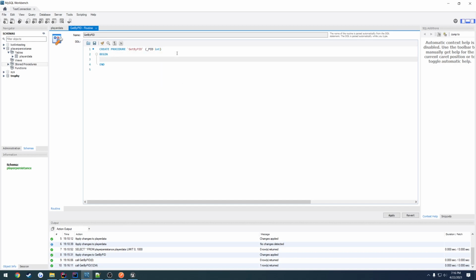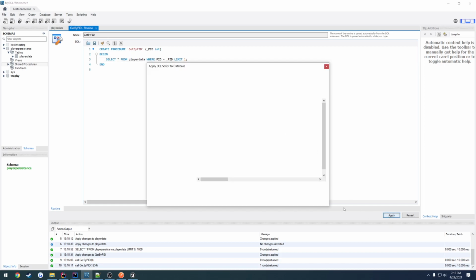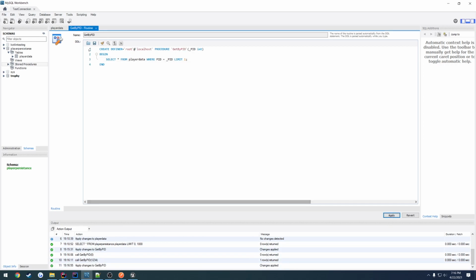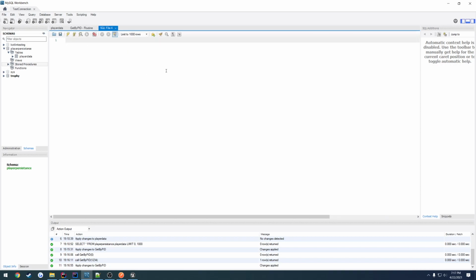And what we want to do is select all from player data, which is our table, where PID equals underscore PID, which is our passed in player ID. And we want to limit this to one result just to make sure so we don't get a bunch. Go ahead and apply. We can click this right here to open up a new SQL tab where we can enter in our own stuff.